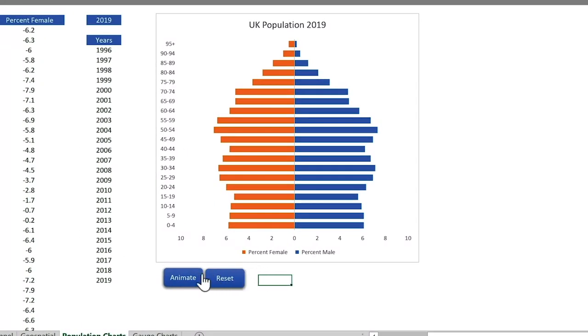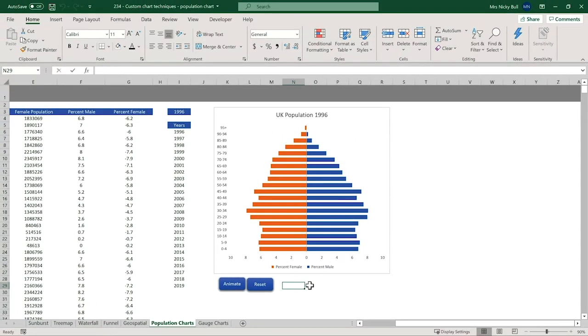Click away for a moment. I'm going to click Animate, and you can actually see it scrolling through the years and how the population is changing over time. And if I click Reset, that sets it back to 1996. So what we've looked at here are a few really interesting techniques for creating your own custom charts to add that wow factor to your visualizations.